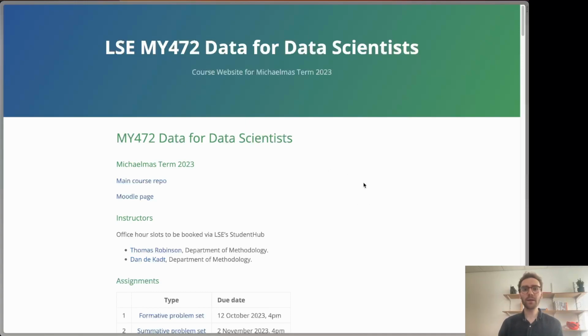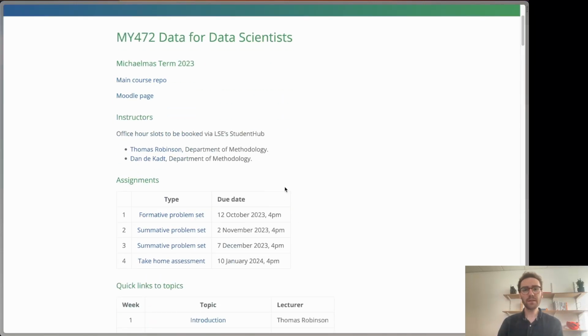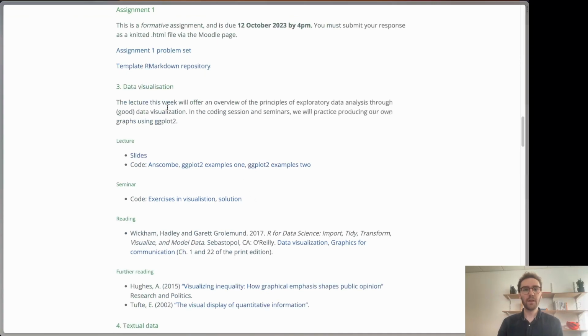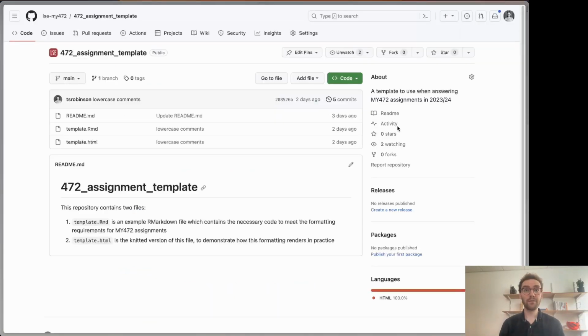So to do this, what we're going to pretend is that we're answering an assignment and we're going to create a brand new repository to do that. To help us, however, if you come to the 472 course website and click on the formative problem set, you'll notice that we have this link here to a repository on GitHub that contains a template R Markdown file for you to use. So I thought I'd walk you through this as well during this video.